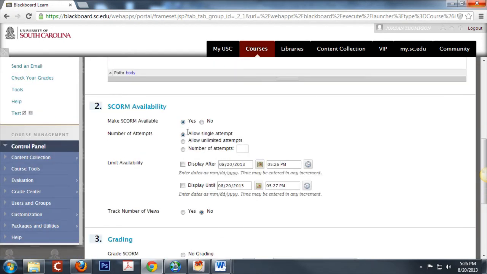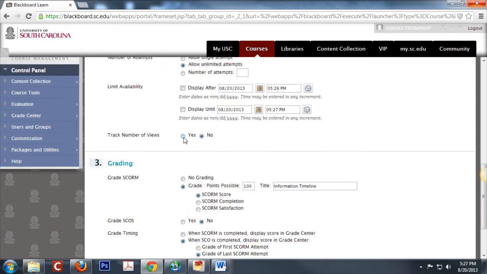So just like anything else, we're going to make it available. I allow unlimited attempts and only limit the availability by different dates because that works best for what we do. So I'll do it within a unit's week. Then I track the views because if they say that they did it, but it's not coming up in the grade book for some reason, I can see that they at least clicked on that link.